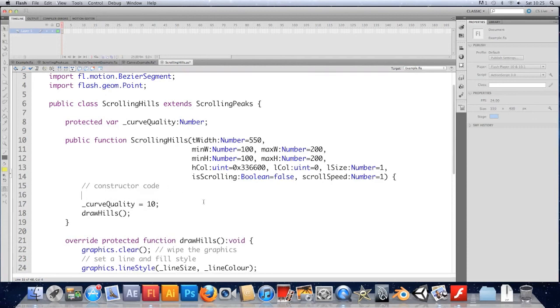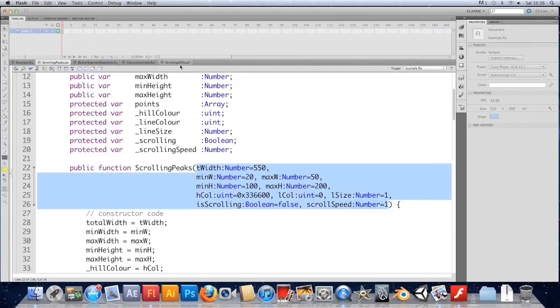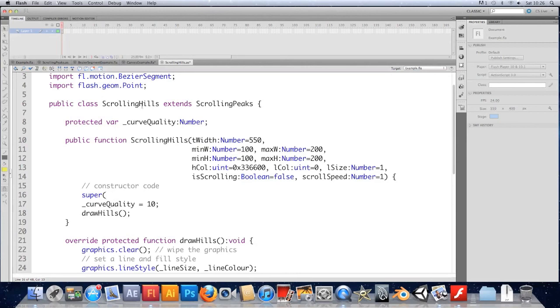And just before we're done, we're going to use the super keyword. So we're going to type super and then open brackets, and this accesses the scrolling peaks constructor. So we want to still set up the same way as the scrolling peaks. We're just going to redraw the hills here. So we're going to pass all this information in to the super constructor, which is basically just this. Because scrolling hills is a subclass of scrolling peaks. Scrolling peaks is a superclass, scrolling hills is a subclass. They're also known as parent and child, or scrolling hills is often known as a derived class.